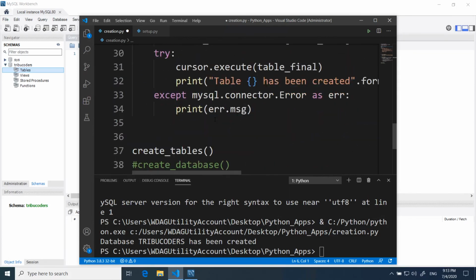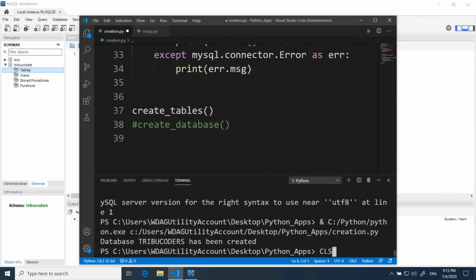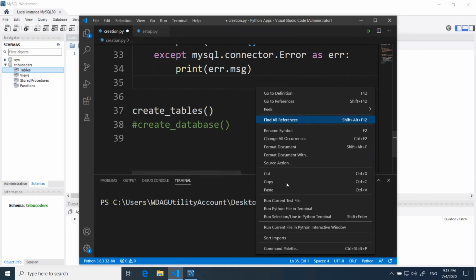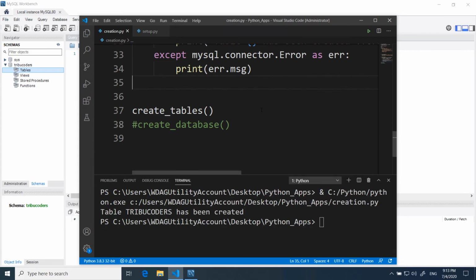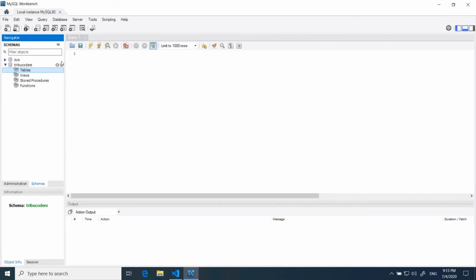So let's execute this. Let's see. Okay, table tribu coders has been created. We go back into MySQL, we refresh, and we got the table followers, which has ID, user, last name, and date. And index as the primary key, we got ID. Okay, so this is basically all I wanted to show you.